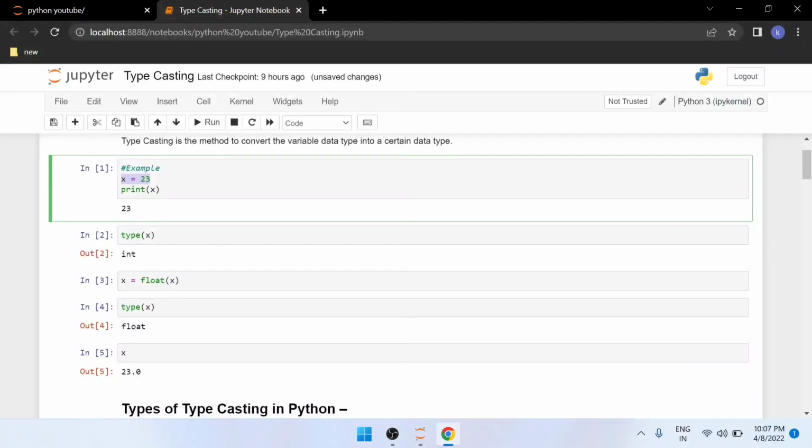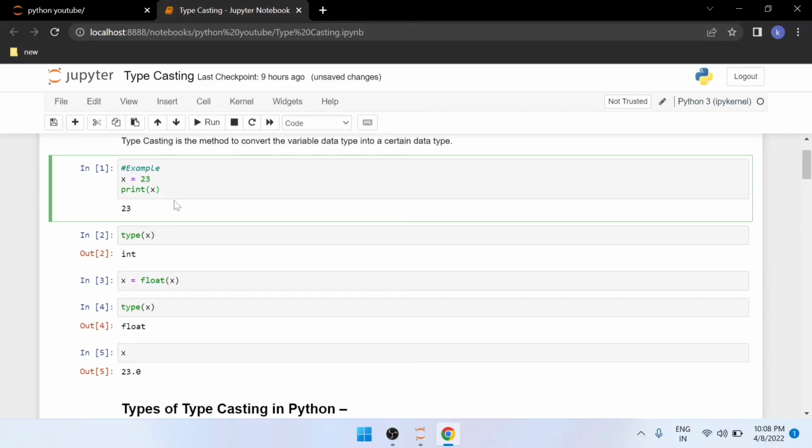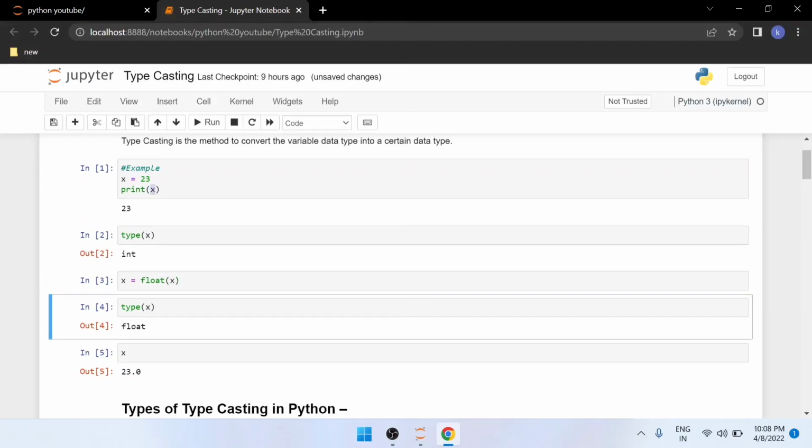And now I am doing typecasting. Here we use the float function to convert any data type into float data type. Float is the inbuilt function in Python to convert any data type into float. Here I have used float, and inside that I have entered x. This is an int variable. If I execute this and now find the type of x, it will be float, because we converted the int variable to a float variable.